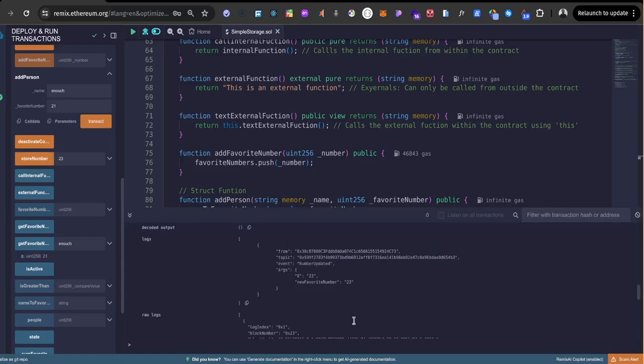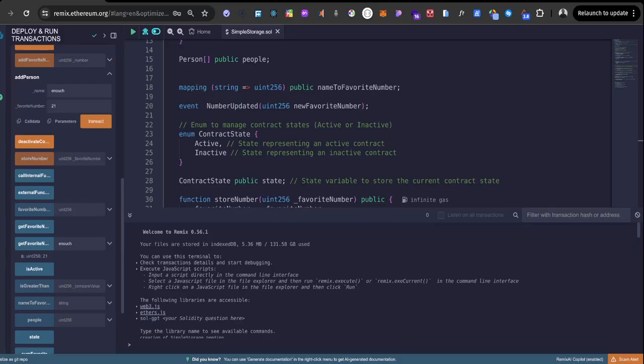Now let's test out if our event is actually working. So the event we implemented was the event number updated, as you can see here. We put it in the store number function, and we emitted its logs here. So let's see if this is actually working.